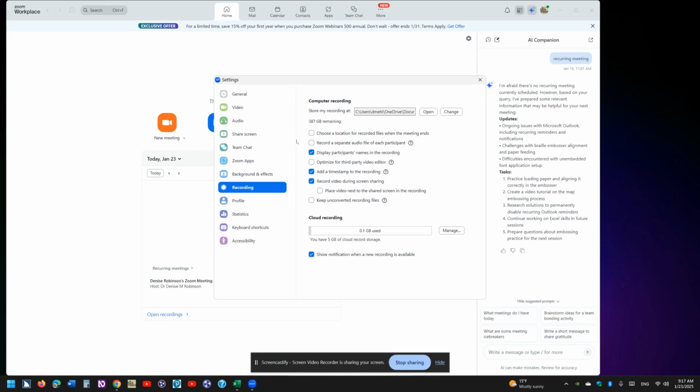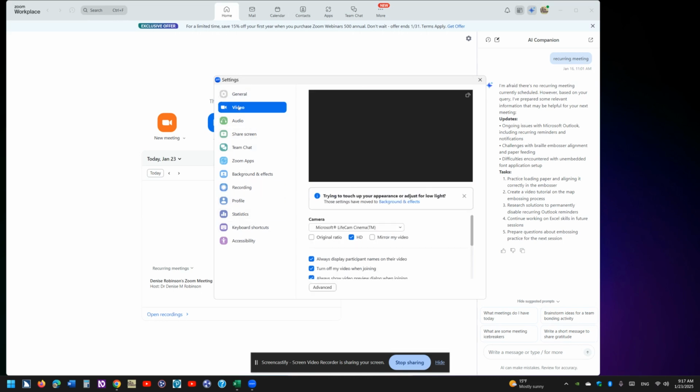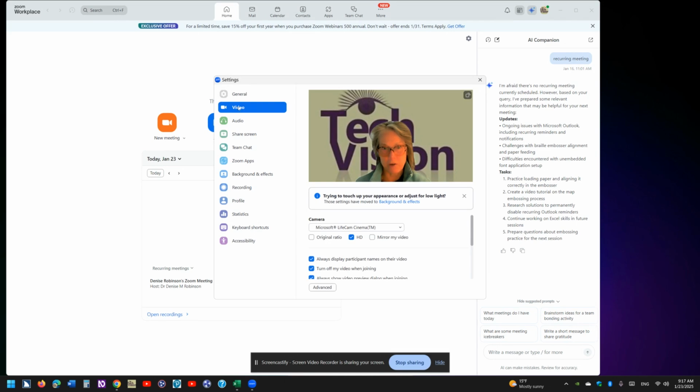Of course, your navigation pane is huge, so if you have video issues, you're going to go back to your navigation pane, go up to your video, and of course, touch up your appearance or adjust the low light. And of course, it tells you go right to your background and effects. But tab through here so you make sure you have your camera selected. If you want to mirror your videos, some people want to mirror that. If you want to do HD, of course, which improves the video also.